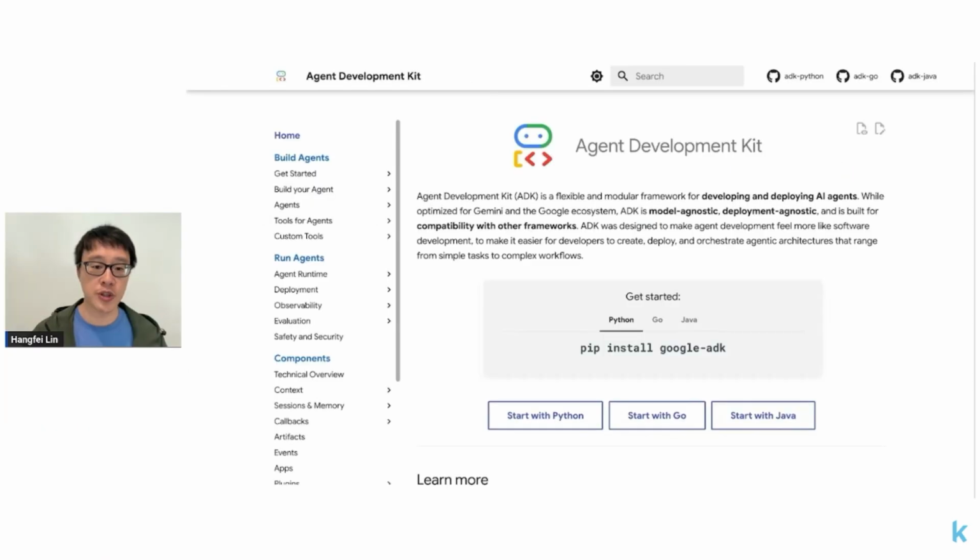Toolkit. You will be using it in Python this week, but it's also available in Java and Go. Its entire purpose is to bring real software engineering disciplines to AI agent development. We are giving developers the primitives to build modular, testable, and version-controlled agents.